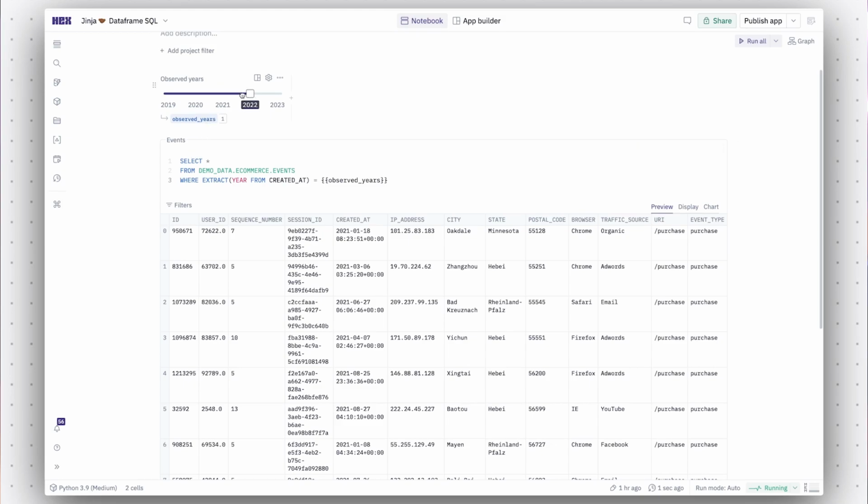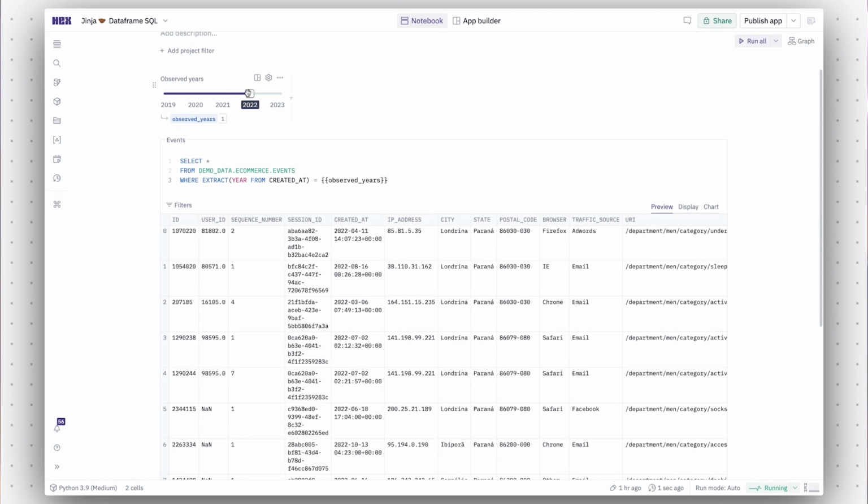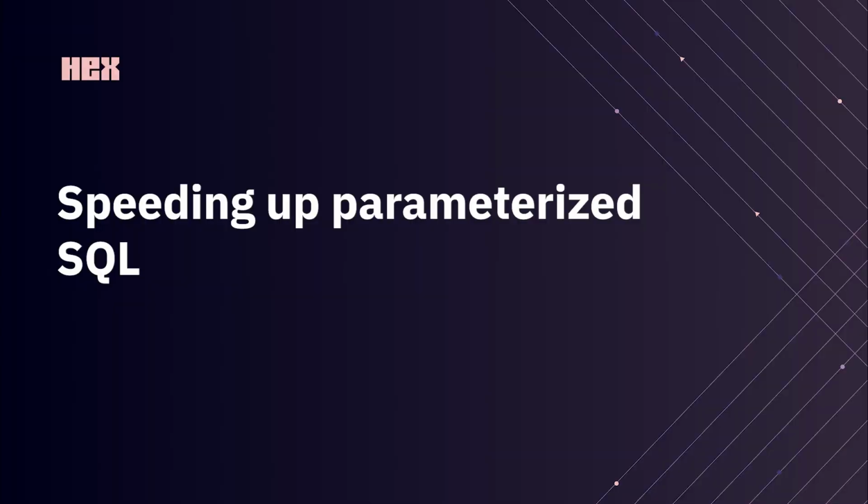Jinja in SQL is a powerful combination in Hex, allowing you to make your SQL queries interactive and your apps dynamic. But there's also a hidden dark side to this technique, which can lead to your apps feeling slower than intended. In this short video, I want to show you how to overcome this potential downfall and help you build apps that stay nice and snappy, nice and fast.